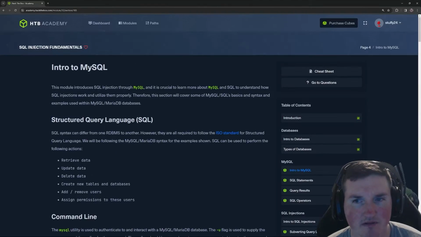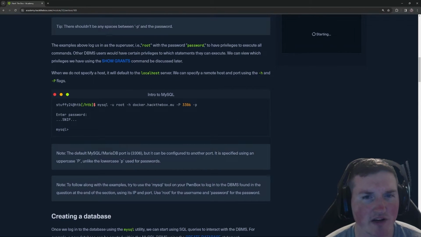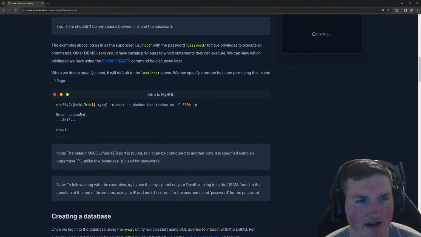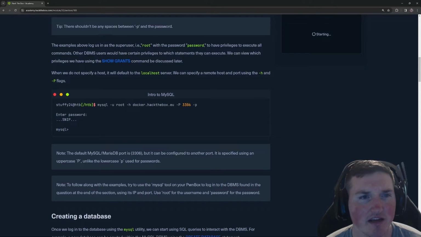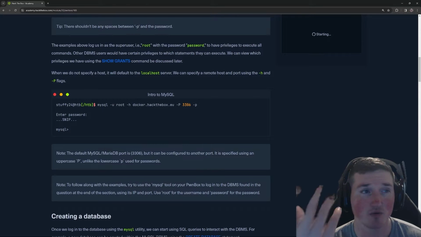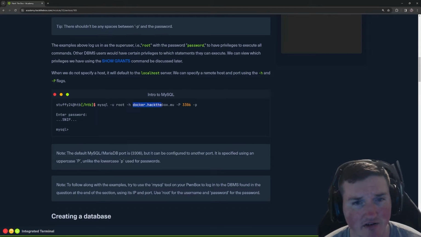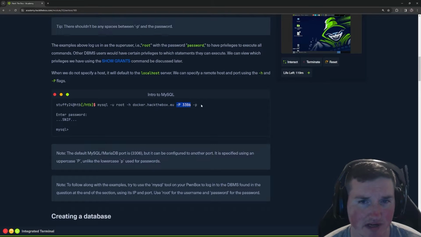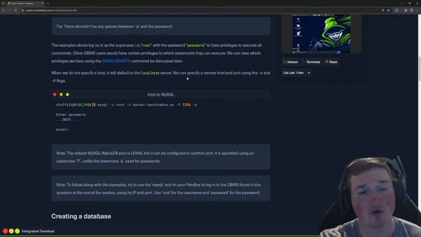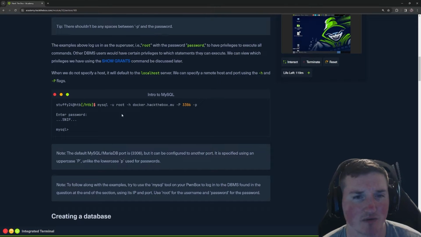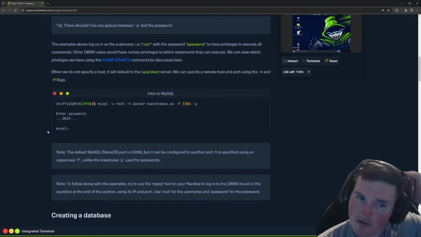All right. So now, as we go through, you can see we logged in there. Now we have mysql, username root, and then the host, docker.hackthebox.eu. If we do not specify a host, it will default to the localhost. We don't want that; we want to connect to something. Here we're connecting to docker.hackthebox.eu on port 3306, and then we're going to type the password. So what we're saying is we're connecting to a remote database. We don't want to connect to a local database. We want to connect to one that's sitting somewhere else, which in this case is on the Docker container.